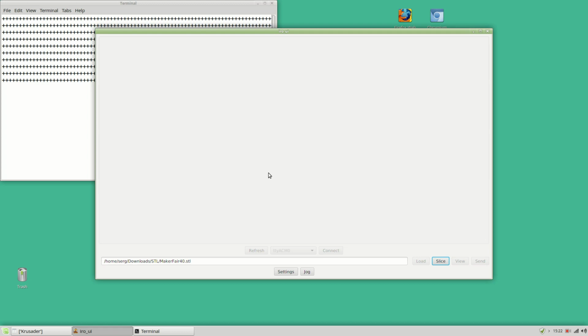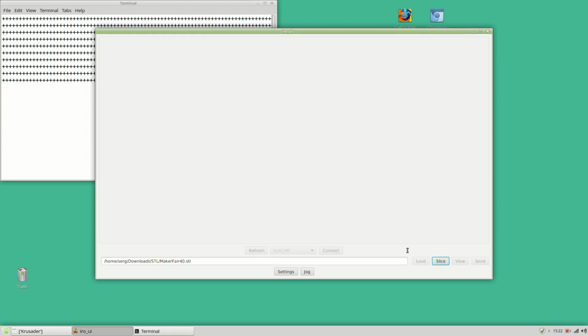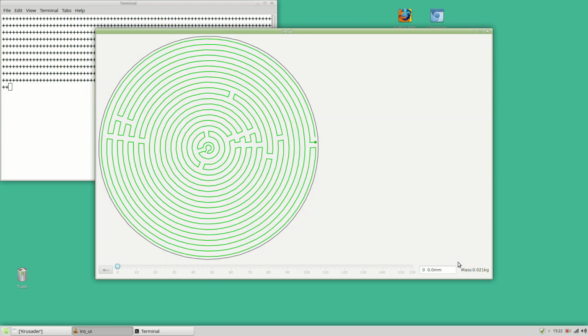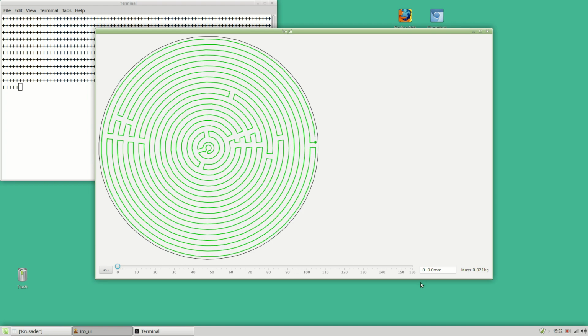How to send STL files to the printer. You click here, you select the file, you click open, and you click slice. Then you click view. Now you can use arrows right and left to look at the layers.